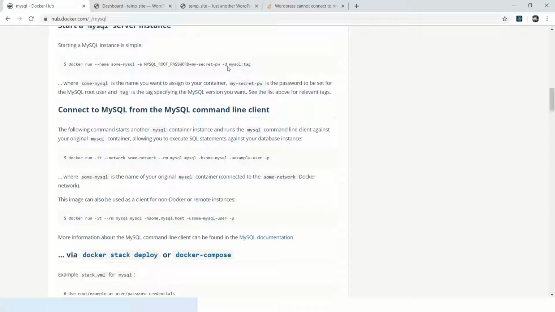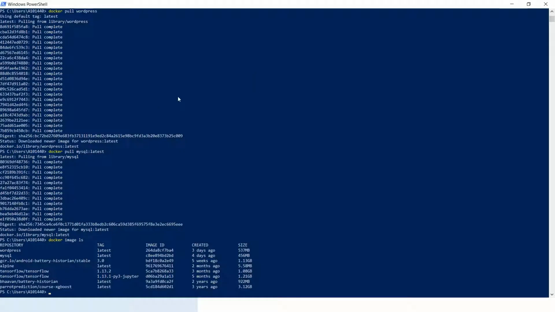Minus D means that you run the command with a detach option. What it means is that when you detach it, it runs like a background process. You will still be able to get control of the PowerShell after you run the command. This will then be the MySQL container. Tag will be the version. So let's say if you are using the latest, you put in the latest version there. If you are putting in some other number, you just put in the version of that container that you're trying to run. Okay, so let's try over here.